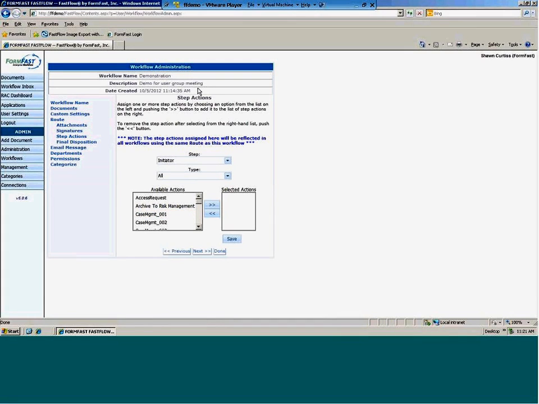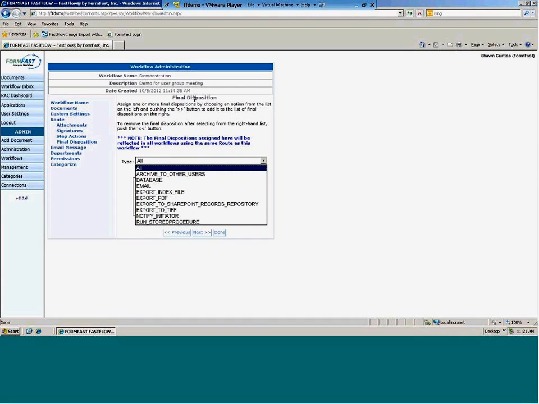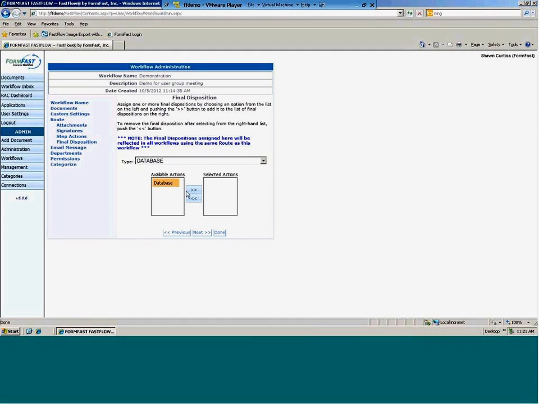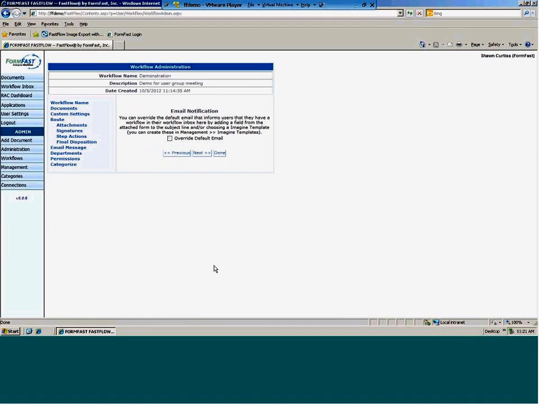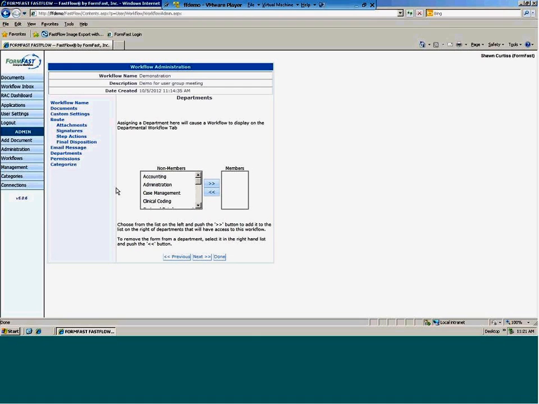Signatures. We have step actions and final dispositions. They're both basically the same thing. It's what do you want to do once this is processed, or once this entire workflow has been processed. So I'm going to go to final dispositions, and I'm going to database, and I'm going to say, let's push to the database every time this form is processed. We also have the opportunity to modify how the email message to notify users that this is in their inbox, what that's like and what is read there. We can assign the departments, we can give permissions and put this in categories as well.